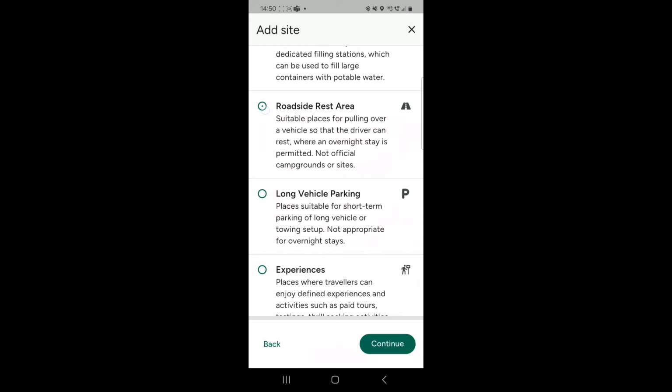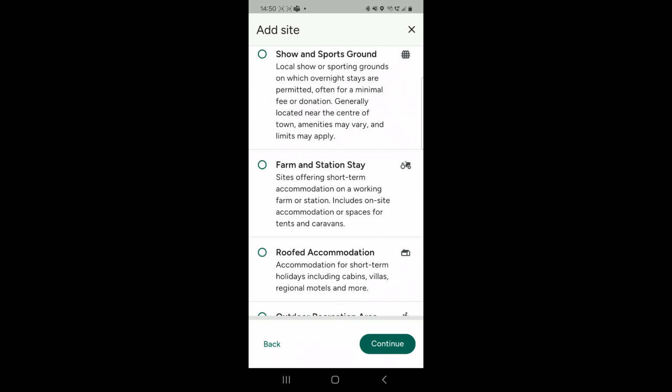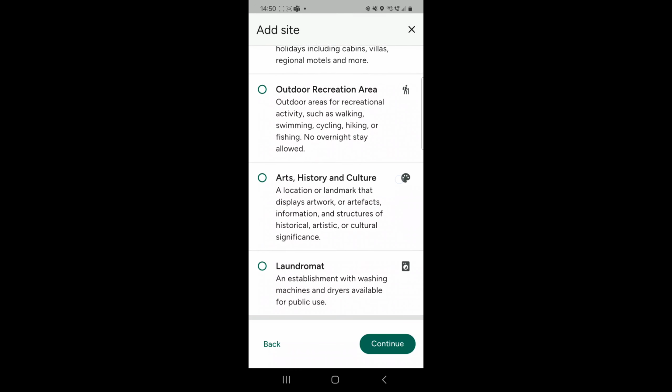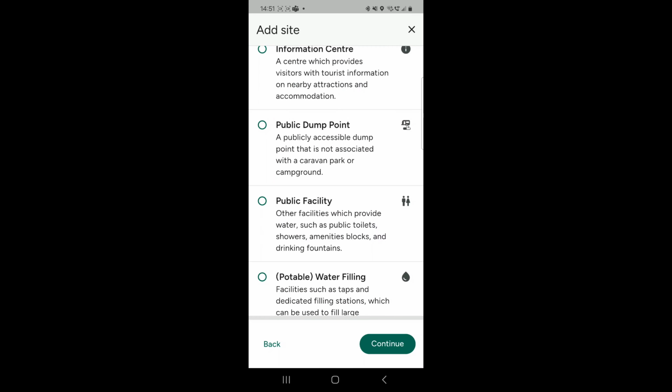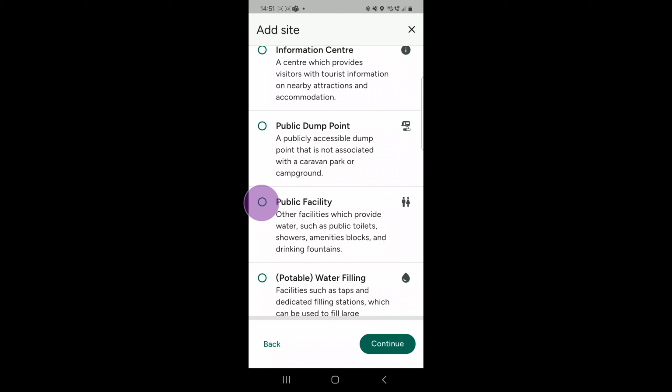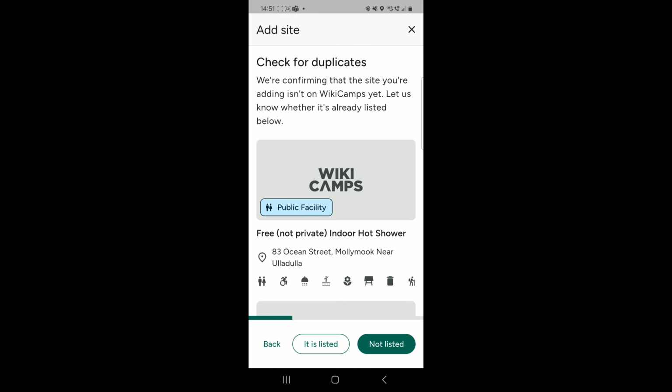So rest areas, long vehicle park, experiences, different types of accommodation, so station stays, showgrounds, campsites, caravan parks, etc. But I'm going to select, as I said, public facility. So just click on that and then click continue.